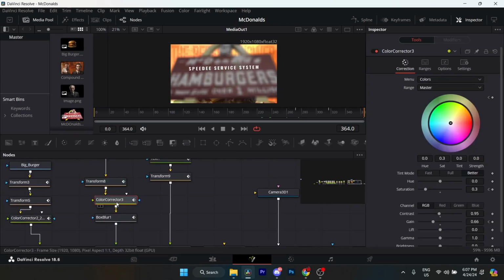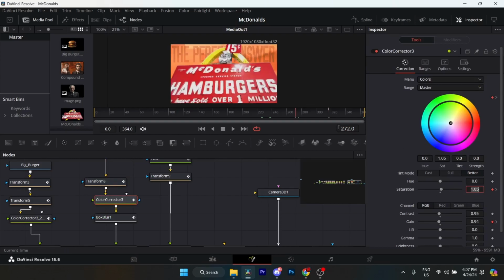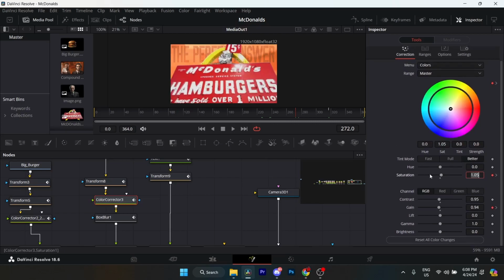And then for the color correction, we started it at frame 272. So we keyframed it, and then we set the saturation to 1.05.